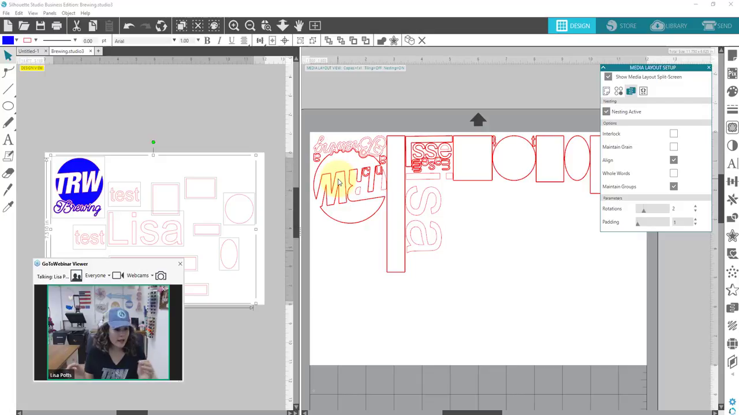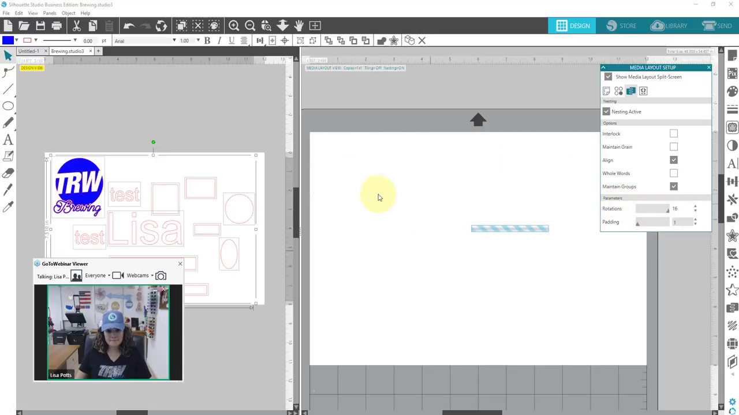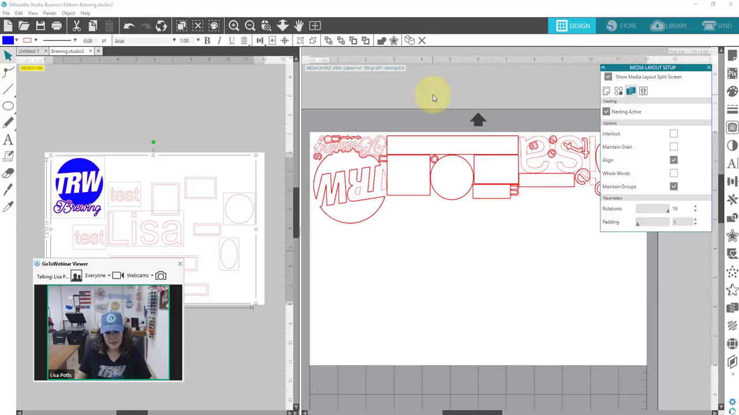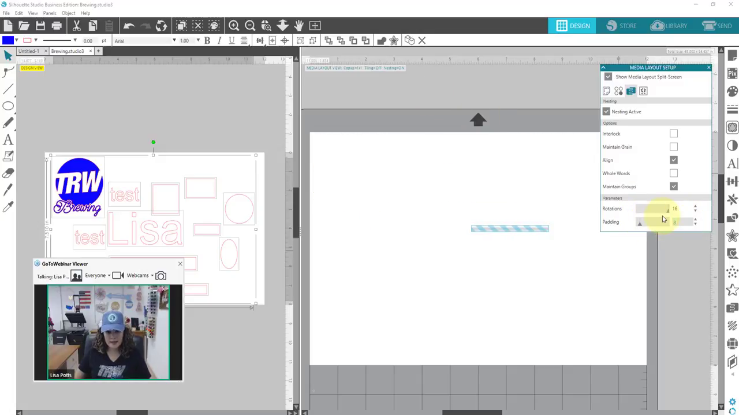So they're like, okay, you want advanced nesting? I'm gonna nest this as close as I can, okay? So this is what just happened. We're just gonna adjust a couple settings and it's totally fine. The first thing I'm gonna do is turn my rotations up to 16. Now it's even closer. Padding, let's go ahead and add more padding. So I'm gonna do 8.